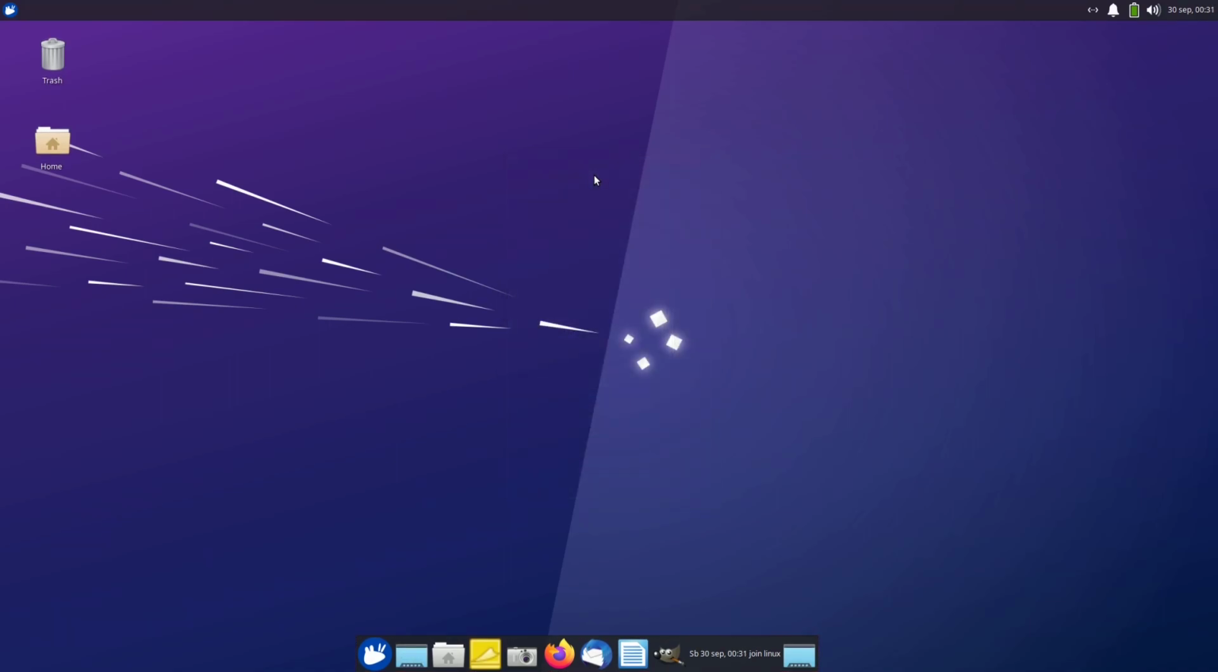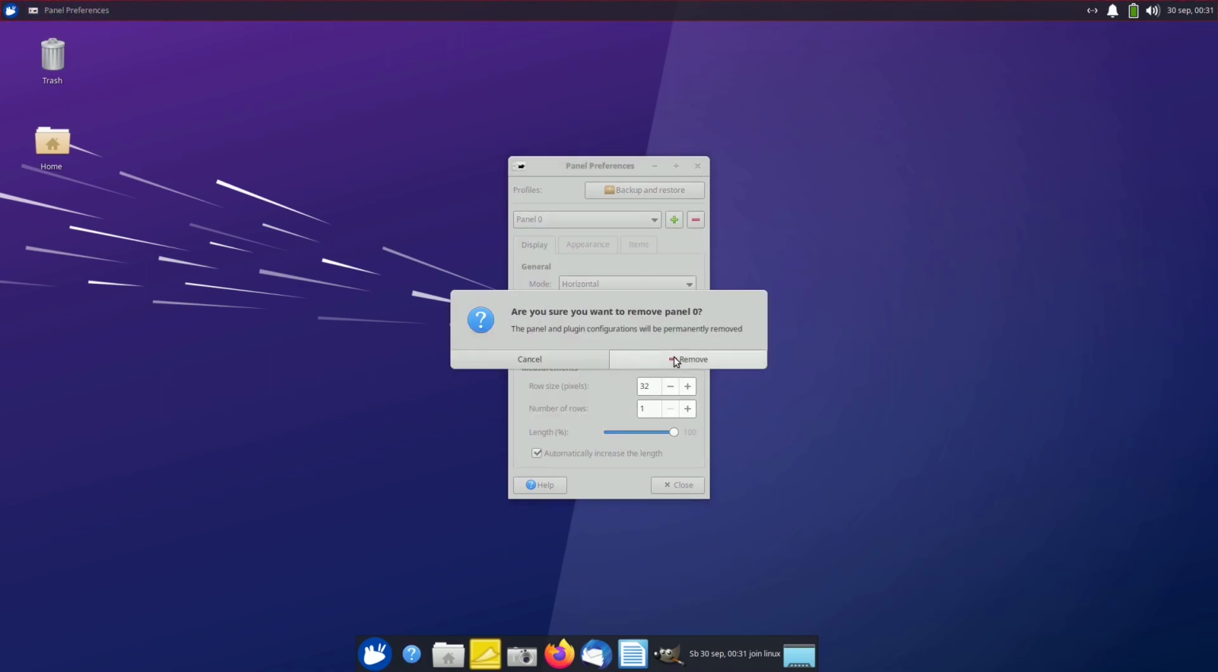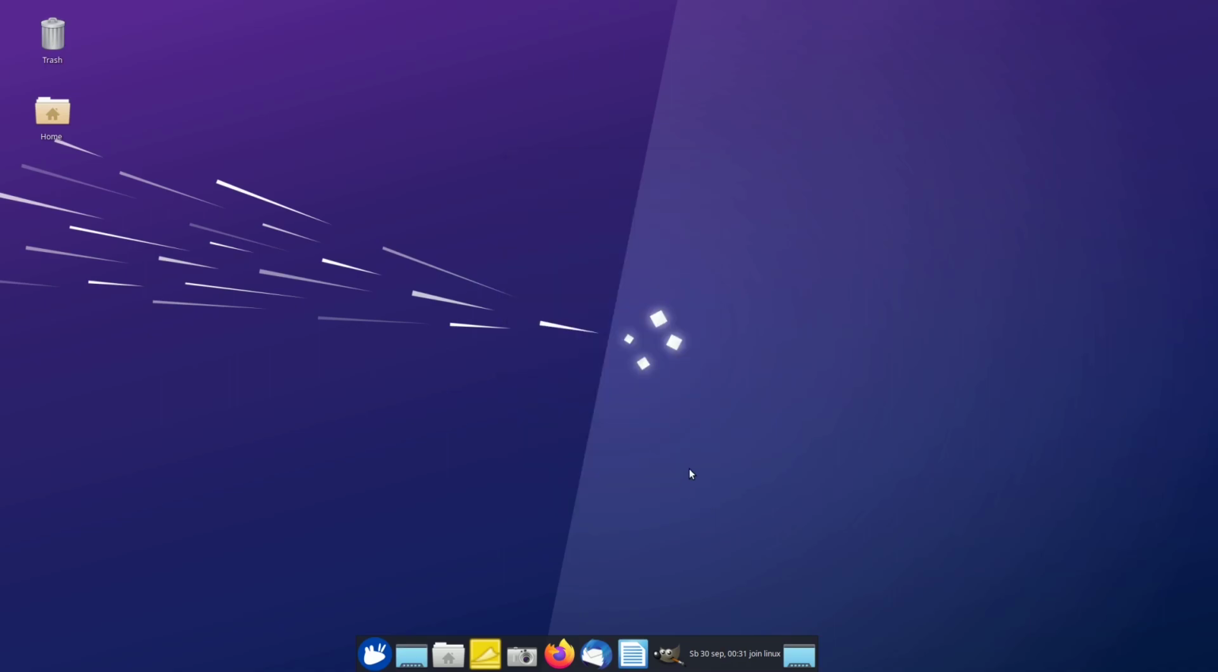Deleting the default top panel. If you've created a new bottom panel and wish to remove the default top panel, proceed with caution. Right-click on the top panel, open Panel Preferences. Select Panel 0 and click the minus red icon to delete the top panel. Be cautious, as this will remove the default Xfce panel altogether. Ensure that your newly created Panel 1 is visible.